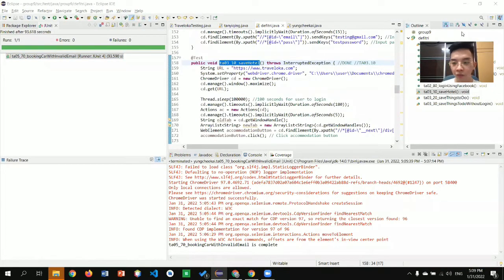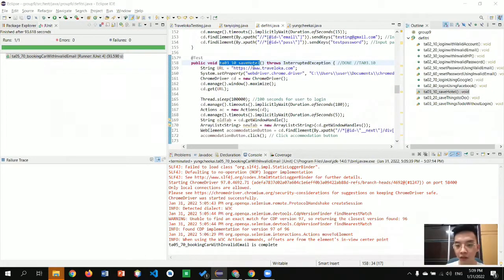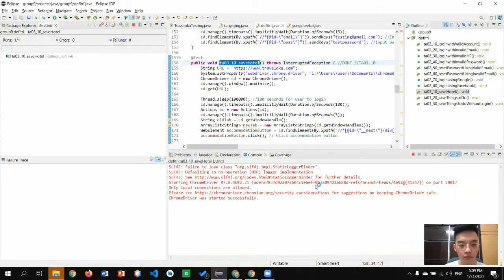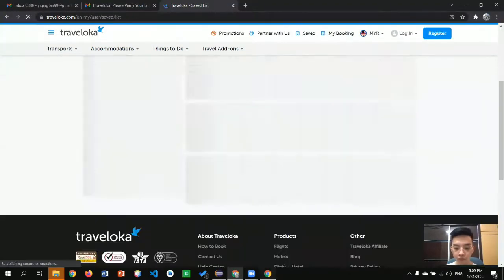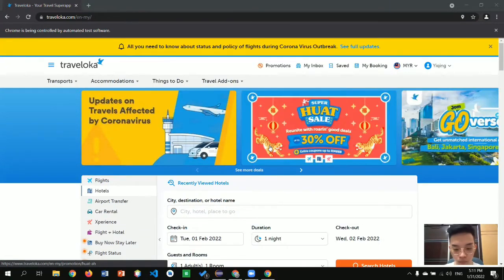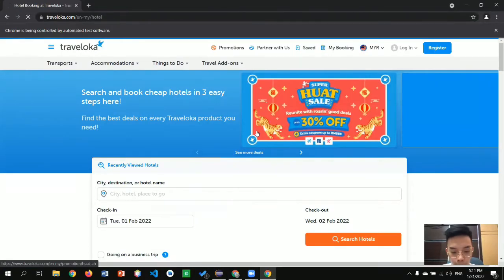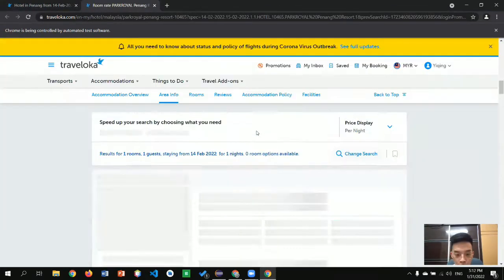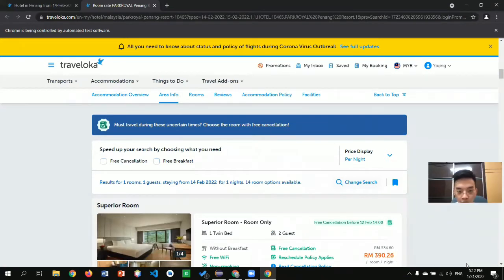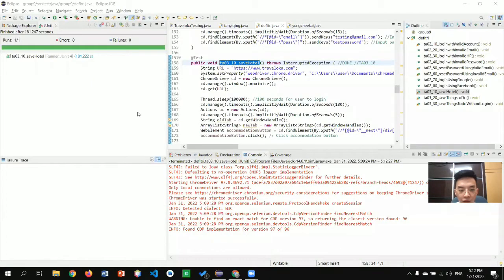Okay, now we will perform the save hotel. So for save hotel, same, run as one JUnit test. Okay, so we can see it already created the holiday and then it's saved to the collection. So it fulfills the test script that we wrote. Okay, now we can see it shows a green tick and is success.